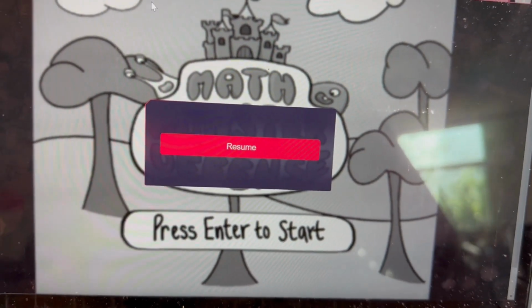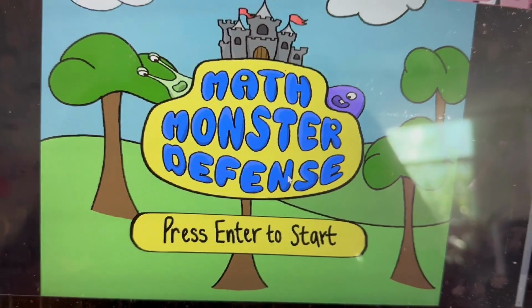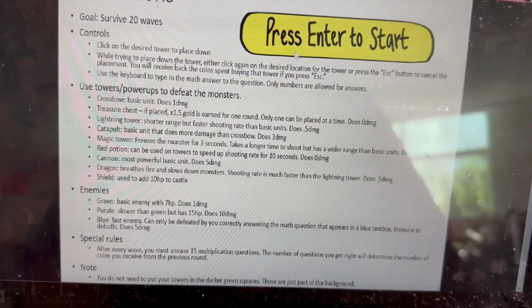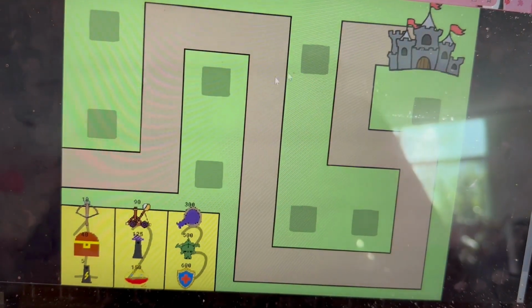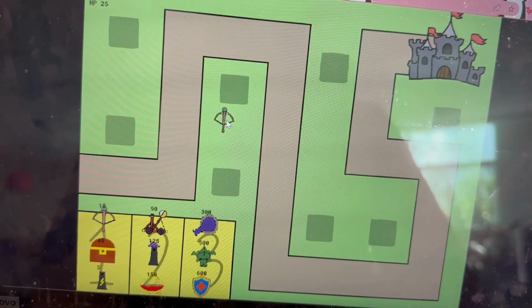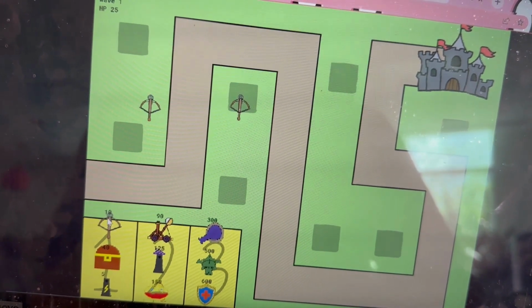So to show you more of what the game is actually like, you press enter here to start, and then you are given instructions, and then you can press enter again to start. Then you can click to drag the tower, and then you can click again to place the tower.